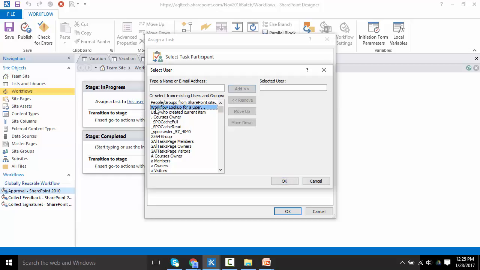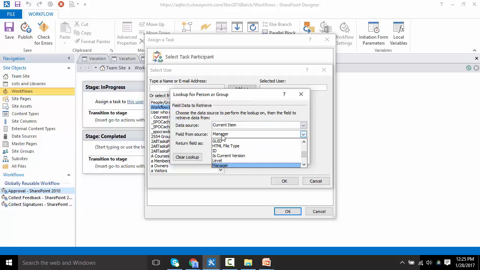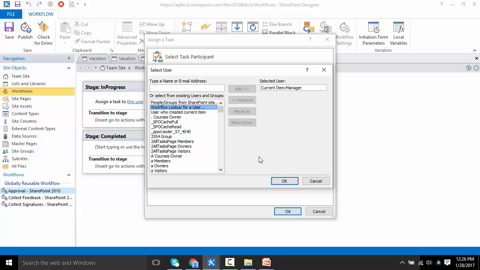And I can choose that by clicking on this option over here, workflow lookup for user, and let it be current item, and then choose the manager. The manager is a people or group column, which shows me 4 different options. User ID is an internal ID of every single user. I can see the login name, but login names are always not that friendly. Okay, I can see the email address. Email address is always not that user friendly. So I'm going to choose show the display name.